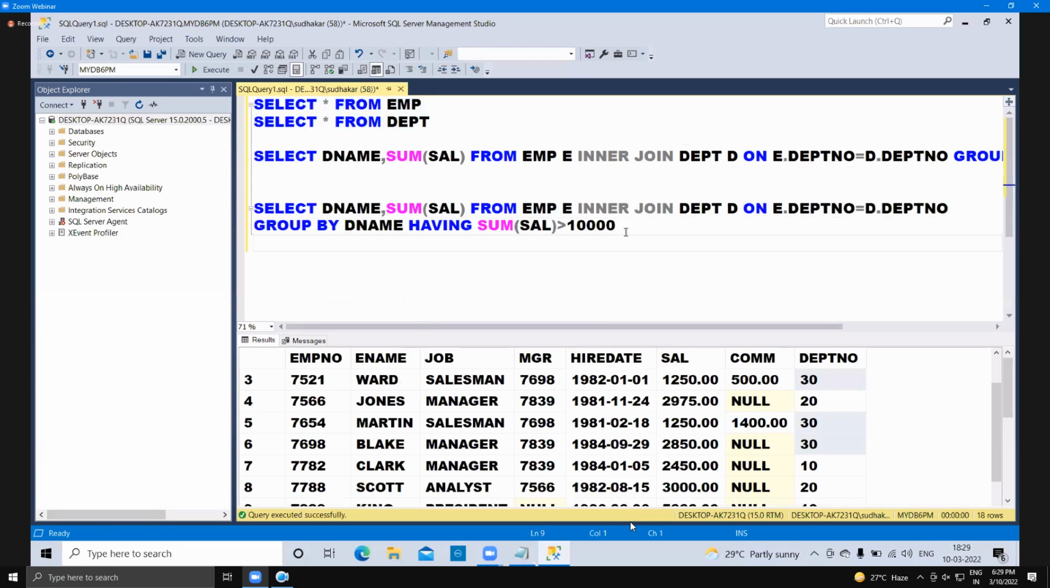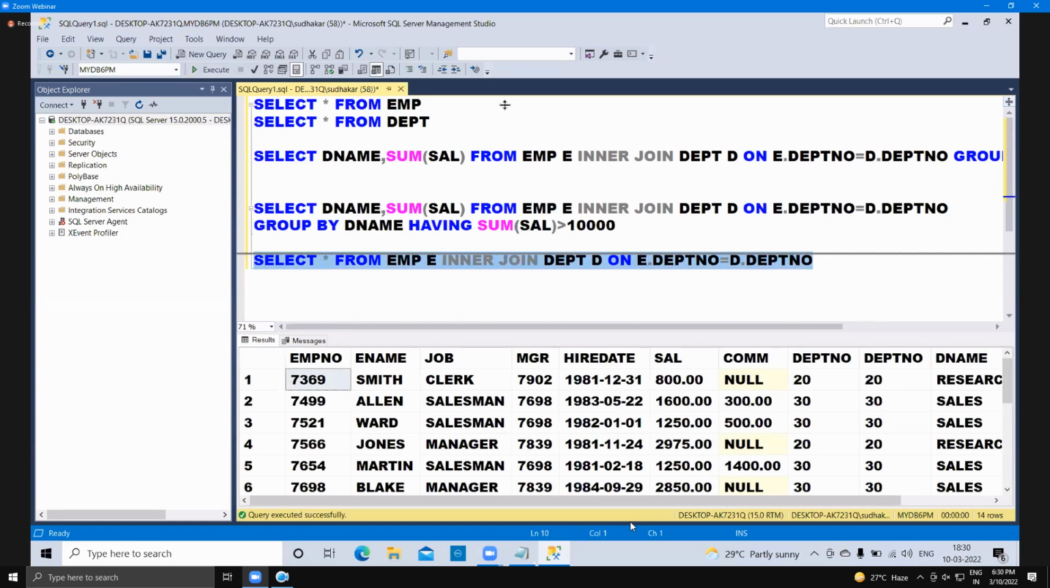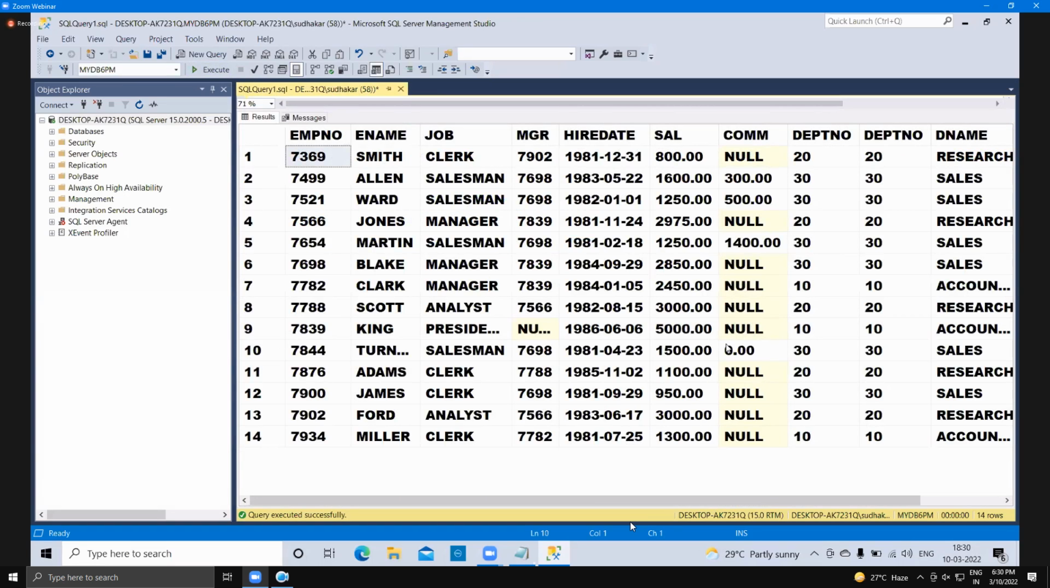So first, I want to write my query. Select star from EMP e inner join DPT d, and now I want to use e.dpt number equals d.dpt number. But up to here, when I use my join condition, all 14 employees are joined together, and the 14 employees' information is displayed here. So matchings are there.